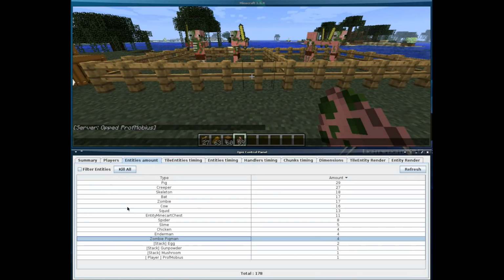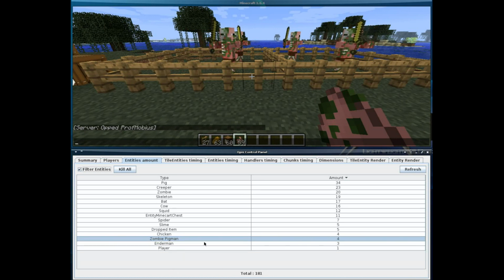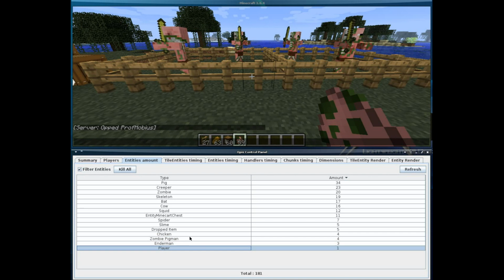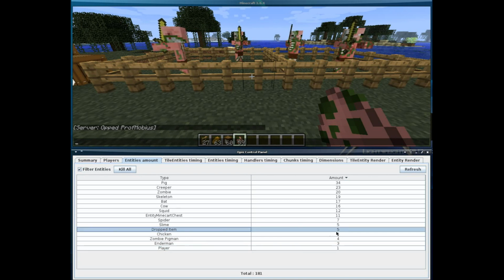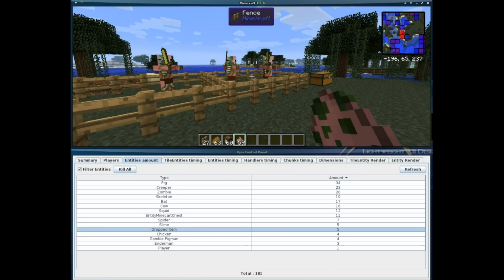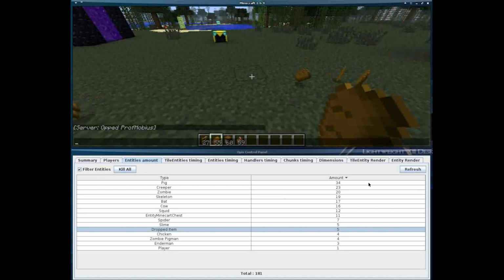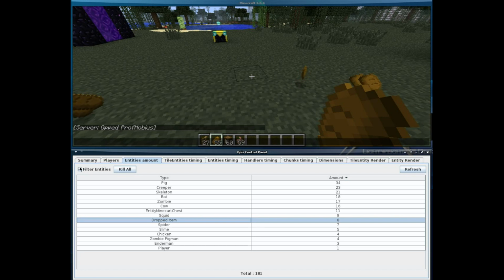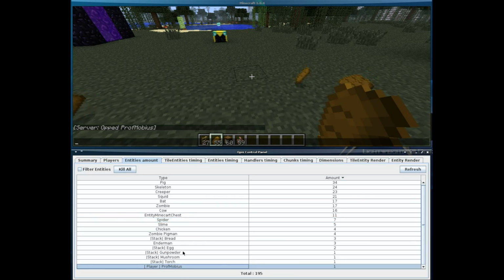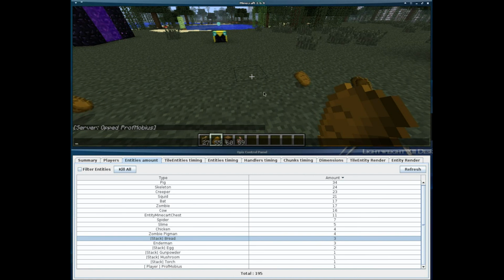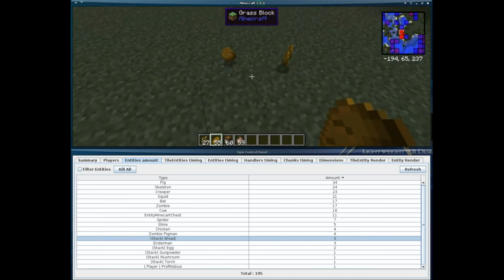You can filter entities, so filtering is just to display all the stacks and players as one on the tree, because sometimes it can become really large. So if you do so, you will see player 1 and dropped item 5. So let's say I just drop a bit of bread around, and I refresh, and now we have dropped item 7, 8. And if I don't filter it anymore, we can see that we have bread, 3 stacks, which are here.